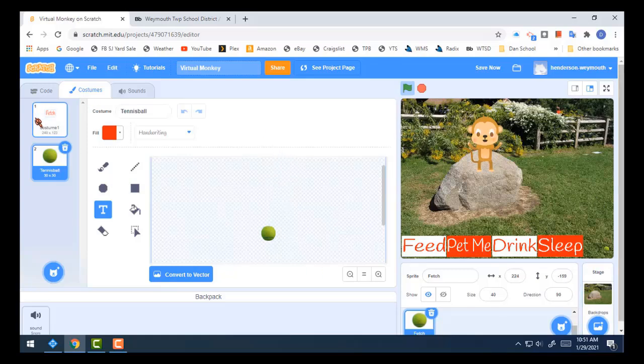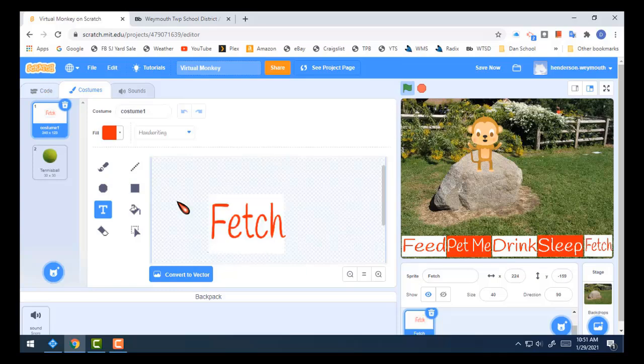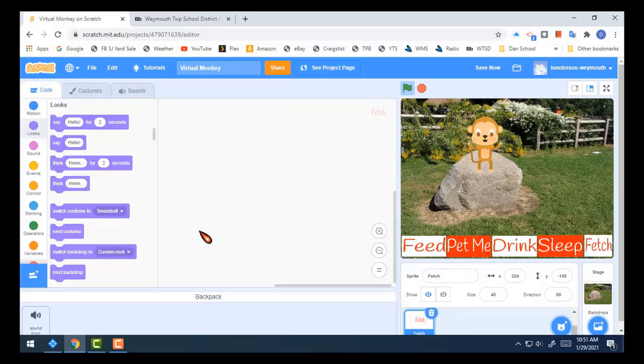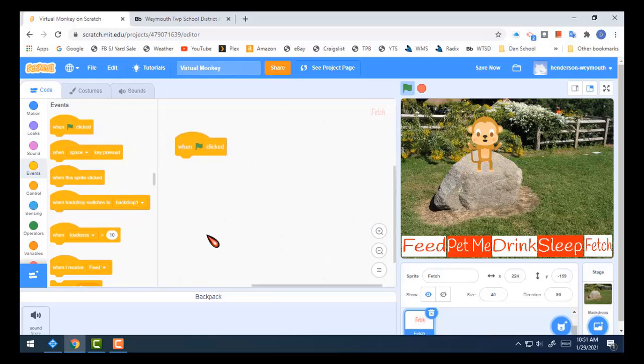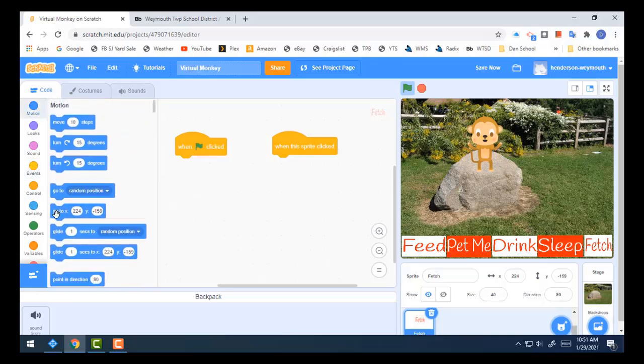Okay, now we are ready to do our coding, so let's go to the code tab for this button, the fetch or play button. And we have to add in two events. So let's go to our events section, add in a when the green flag is clicked, and also add in a when this sprite is clicked. Okay, for our when the green flag is clicked, we're going to put in a couple of those initialization or setup things. And the first is under motion, a go to.